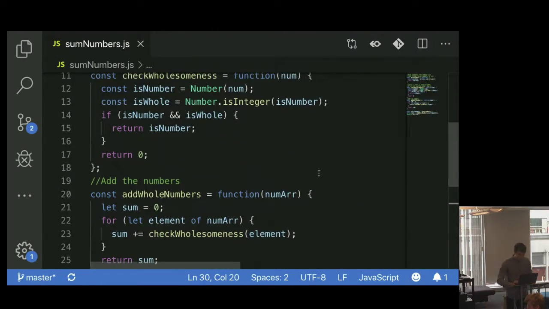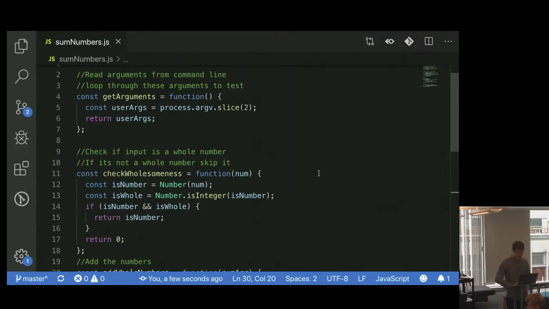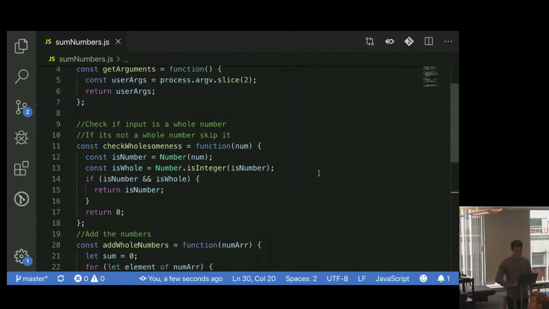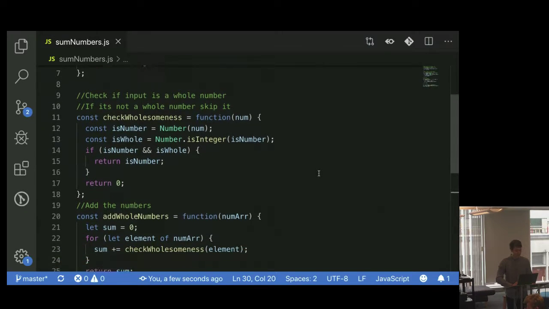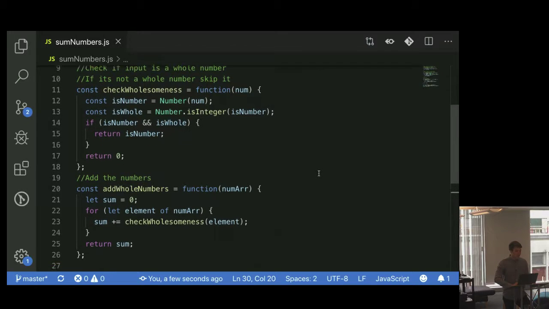Cool. Before we leave this code, any refactoring that we can do? Is there anything that stands out to anyone? Like, hey, I would do this differently, or I would clean it up in a certain way, or anything like that?